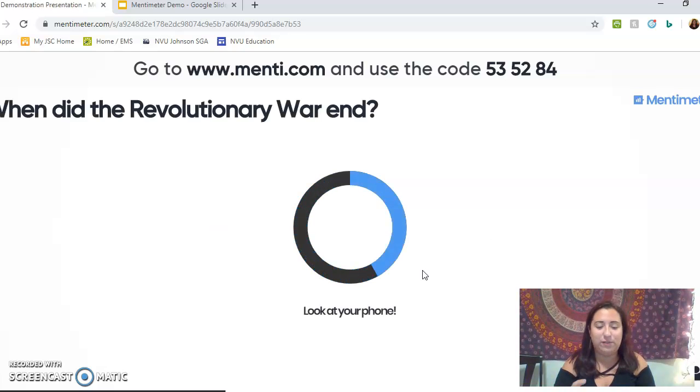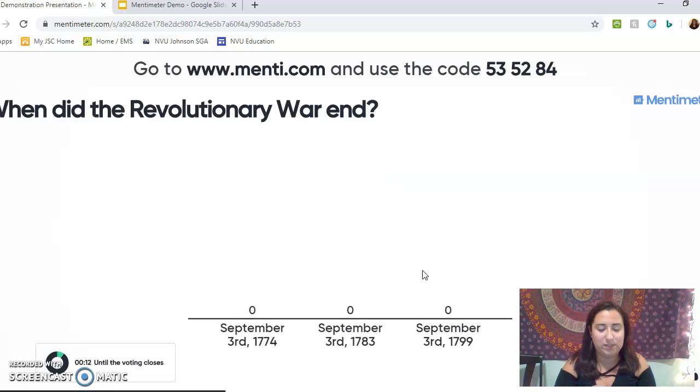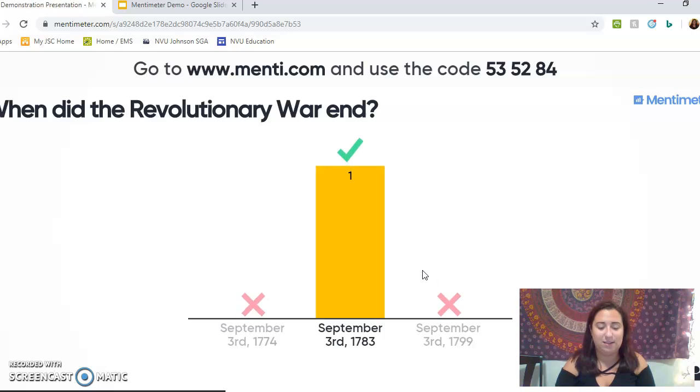So when did the Revolutionary War end? Let's see. There are 3 options, and I know the answer, so I'm going to pick it. And everyone has voted, as Mentimeter has told us. Let's see if I got it right. Loading the result. Yep, I got the correct answer.